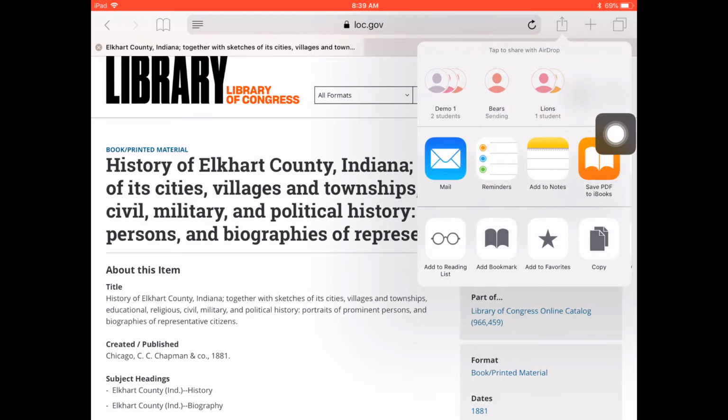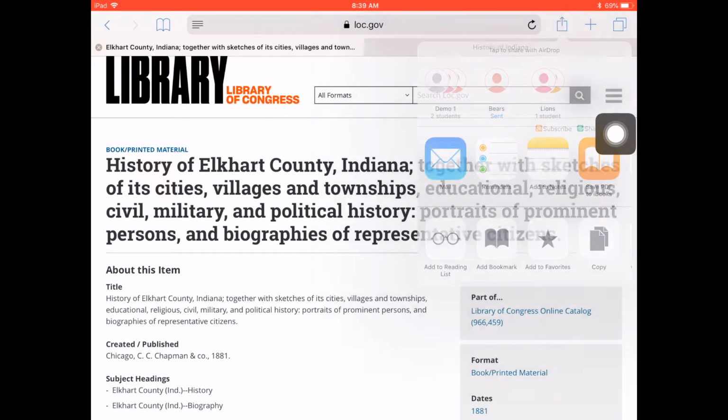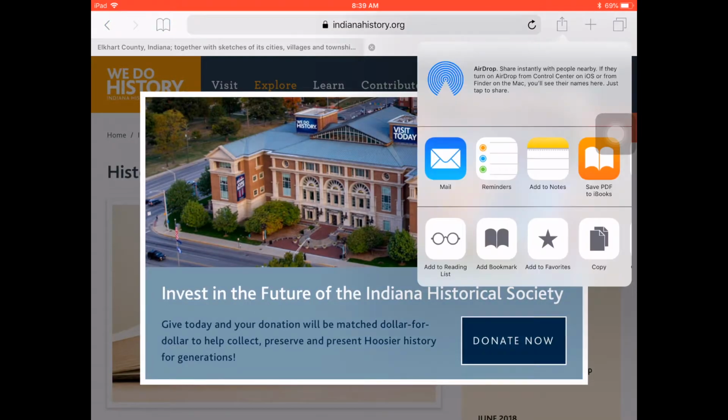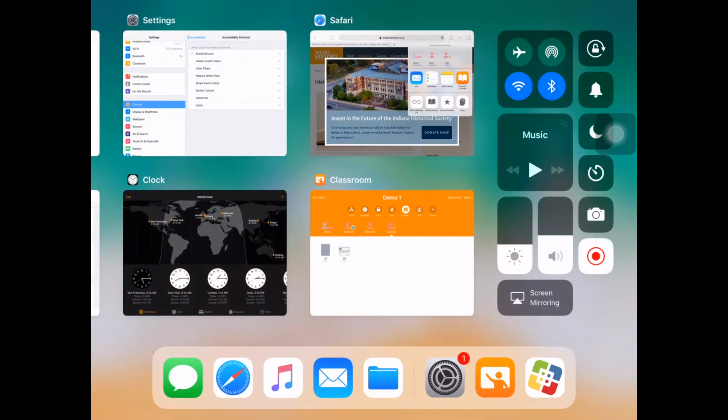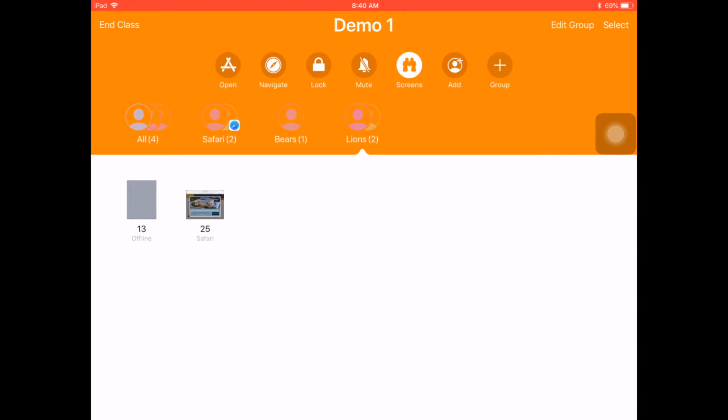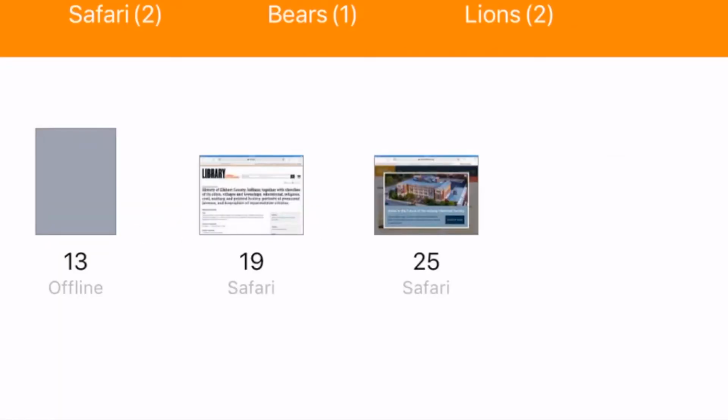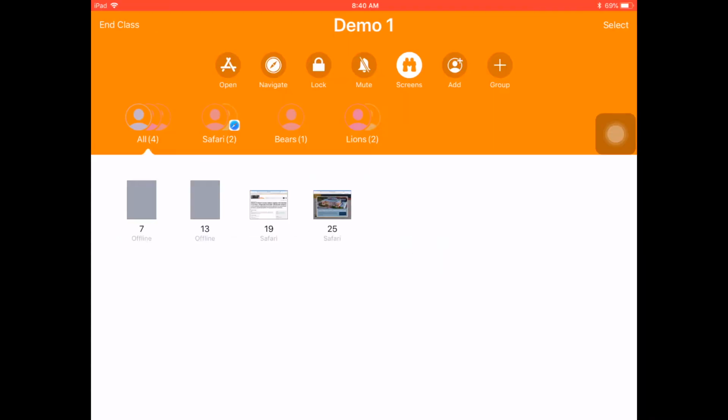So I'm going to send just the Bears to this website, and then I'm going to jump over to my other tab on the history of Indiana, and I'll send my Lions to that. And now each of the students in those different groups have been sent to the correct website that I need them to be on, and so I go back to all. You can see that I have some of my students now on one website and the others on the other.